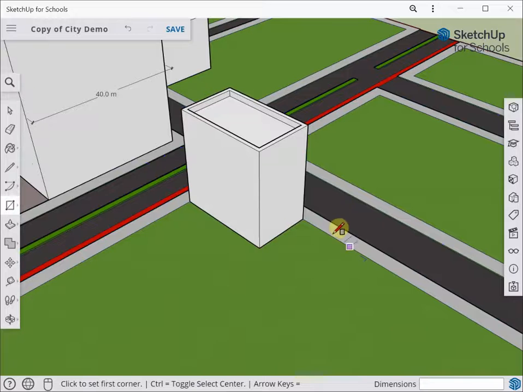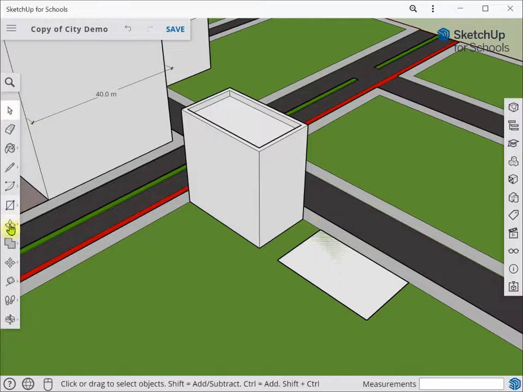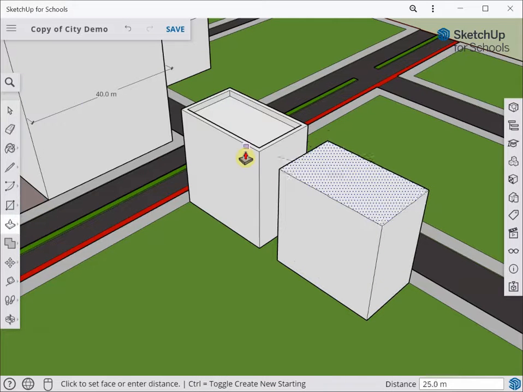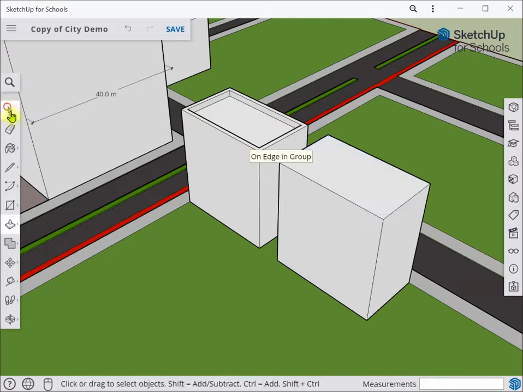let's do the alternative. We draw a building, we'll do the same thing. We'll go 25 by 15. This time what I'll do is I'll just pull that surface straight up, and let's make it the same height as this one.